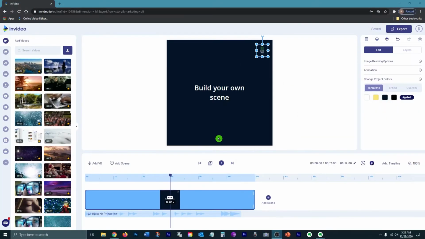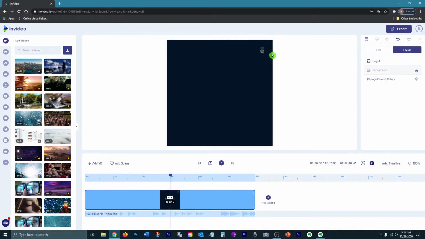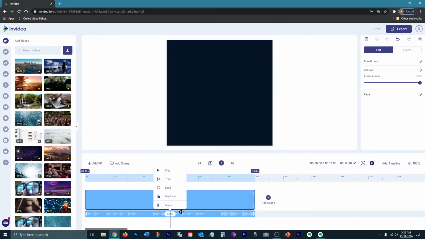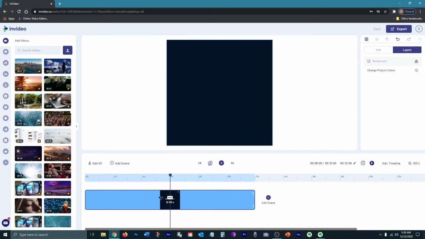The first thing that I like to do on every project that I make with Invideo is start with a completely blank canvas. So to do that, I just delete all of the layers that they put on there for me. And then I also delete the music track that they initially install. Now we have a completely blank scene.